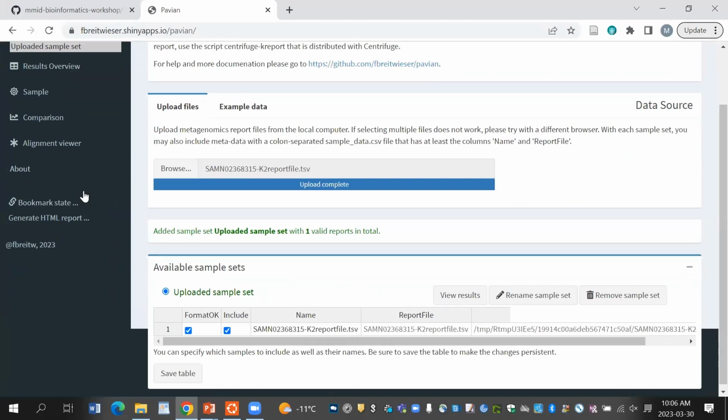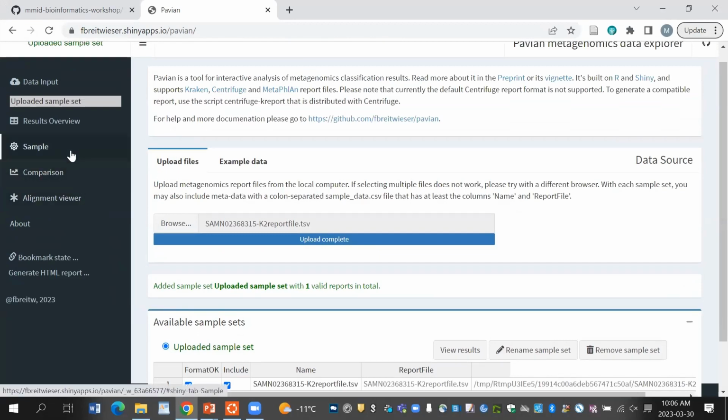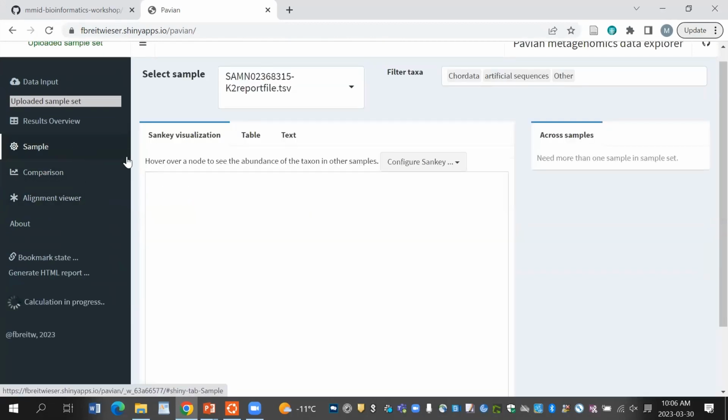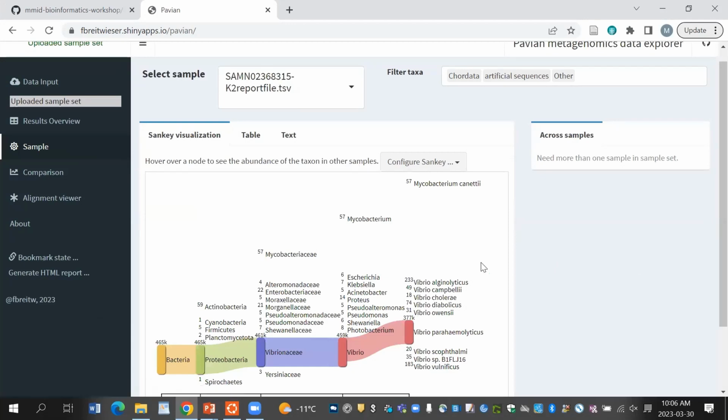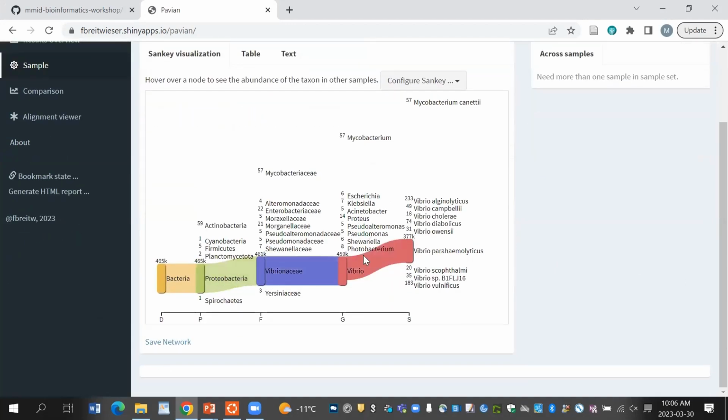Now, the next thing we can do is click on sample, and then we can visualize the Sankey diagram so we can see how our reads were classified. And most of them are classified as Vibrio parahaemolyticus, which is what we want. If they were classified as anything other than that, that might be of concern because this is the data set that we were expecting.